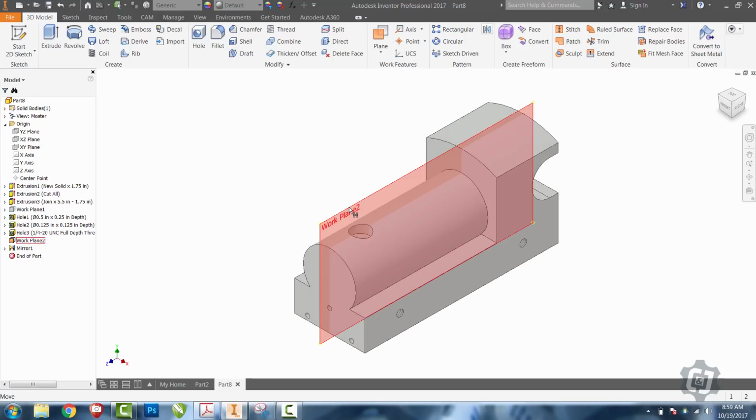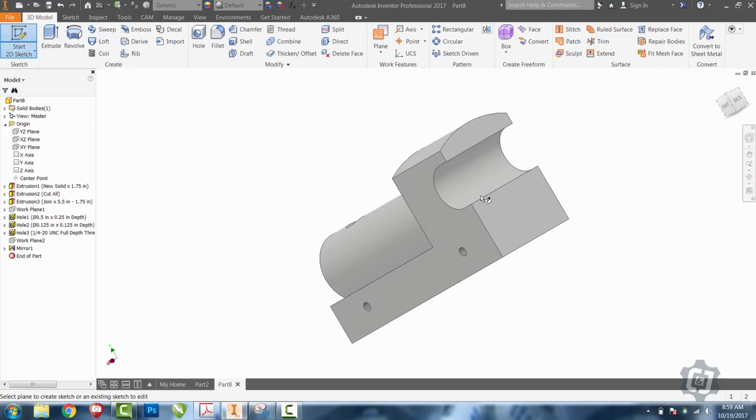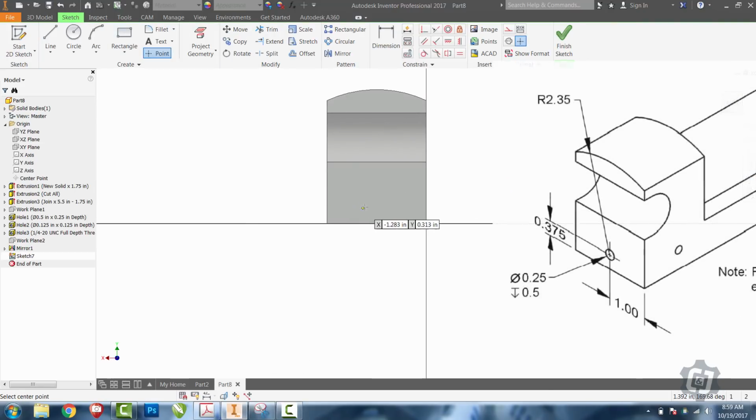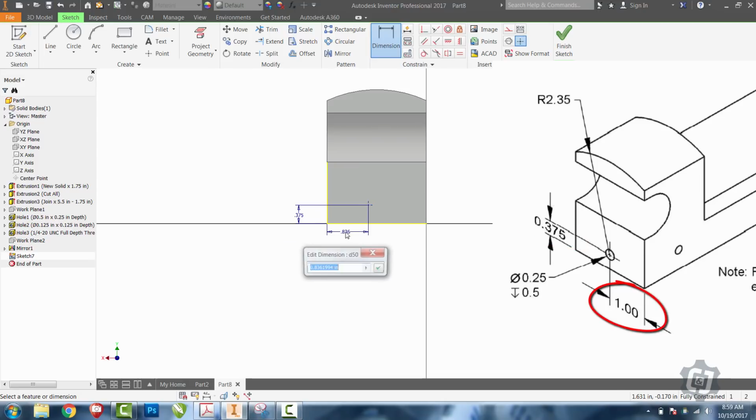Great. Last hole is the one that's in the back. I'm going to rotate the train so that we can see the back. New 2D sketch on the back. And one last point. General dimension from the bottom up. I can see from the print that that is 3/8 of an inch. And over should be in the center, so 1 inch.